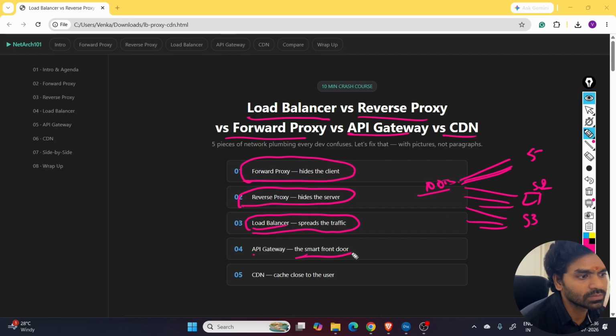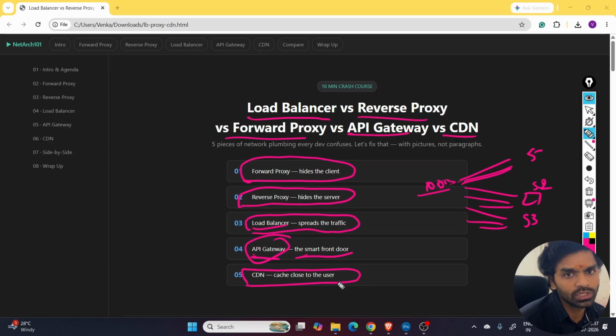Next, API gateway, the smart front door. It will decide who is allowed to go inside, where to go, what to do, all that information: rate limiting, authentication, who should have what access. That kind of thing is done through this API gateway. And then finally, CDN, content delivery network: cache close to the user.